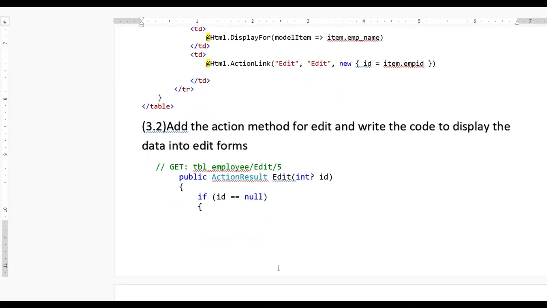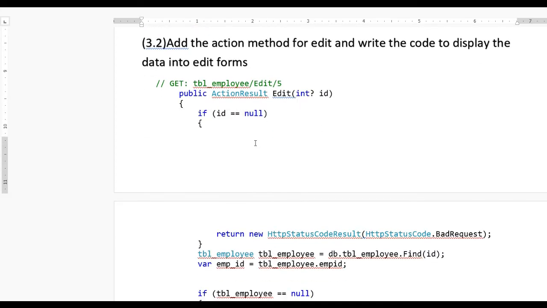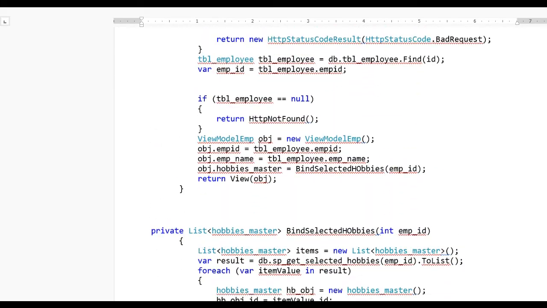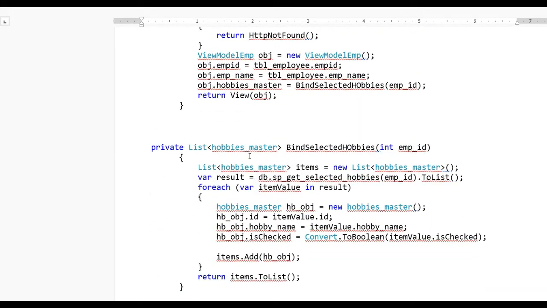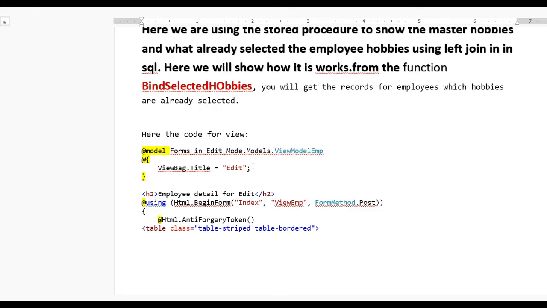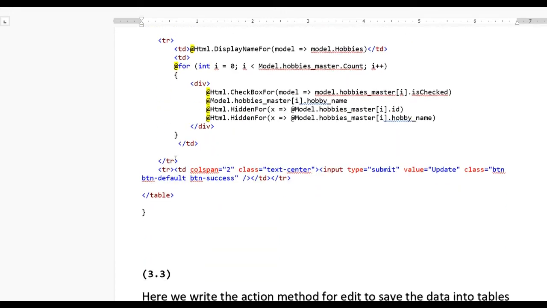Second, add the action method for Edit and write the code to display the data in the edit form. So you can see here ActionResult Edit(int? id), if id is not equal to null. That is the Edit method. You can see it one by one, and we will explain the Edit method later. See the code first, and I have also written the view for the Edit method, so you can see the view in the Edit method.